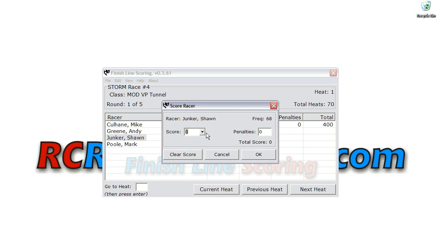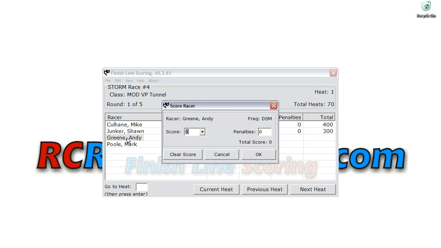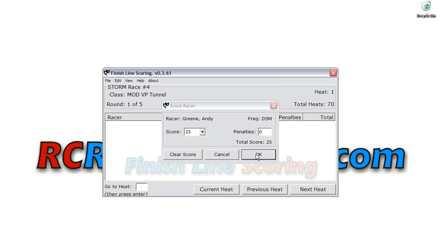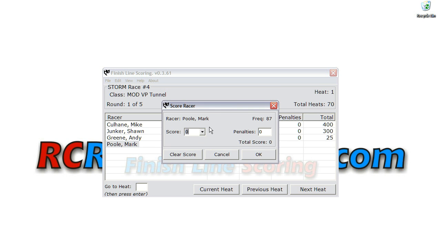We'll say that Sean Junker received a 300. You do not have to select from the drop-down list. You can actually, using the keyboard, type in 300, and as you can see, it updates the total score before clicking the OK button. Once you see that that is verified as a correct score, you can click OK. We'll imagine that Andy Green received a start, and that Mark Poole received third place, 225.